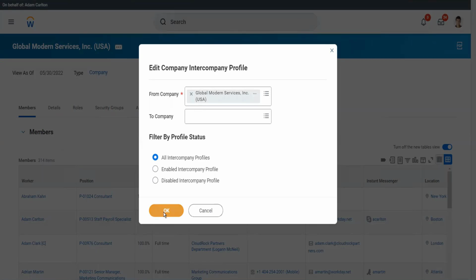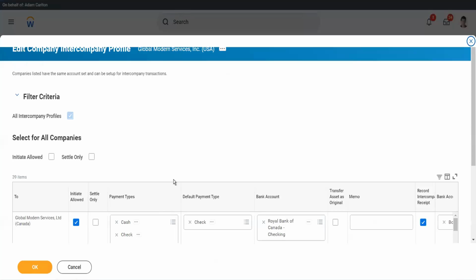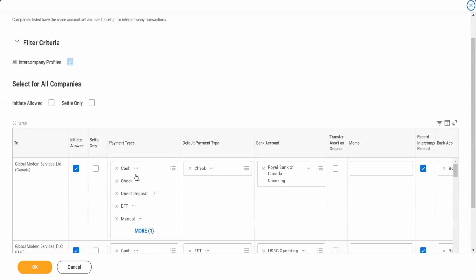And here, my fantastic team, you have to come here and then you have to add it. Okay, you say initiate allowed and you give a check. This person doesn't have access. You would have a plus sign here to add a company, and then you will allow the details like initiate allowed, which means intercompany transaction allowed with this company. So GMS USA can do transactions with GMS Canada.